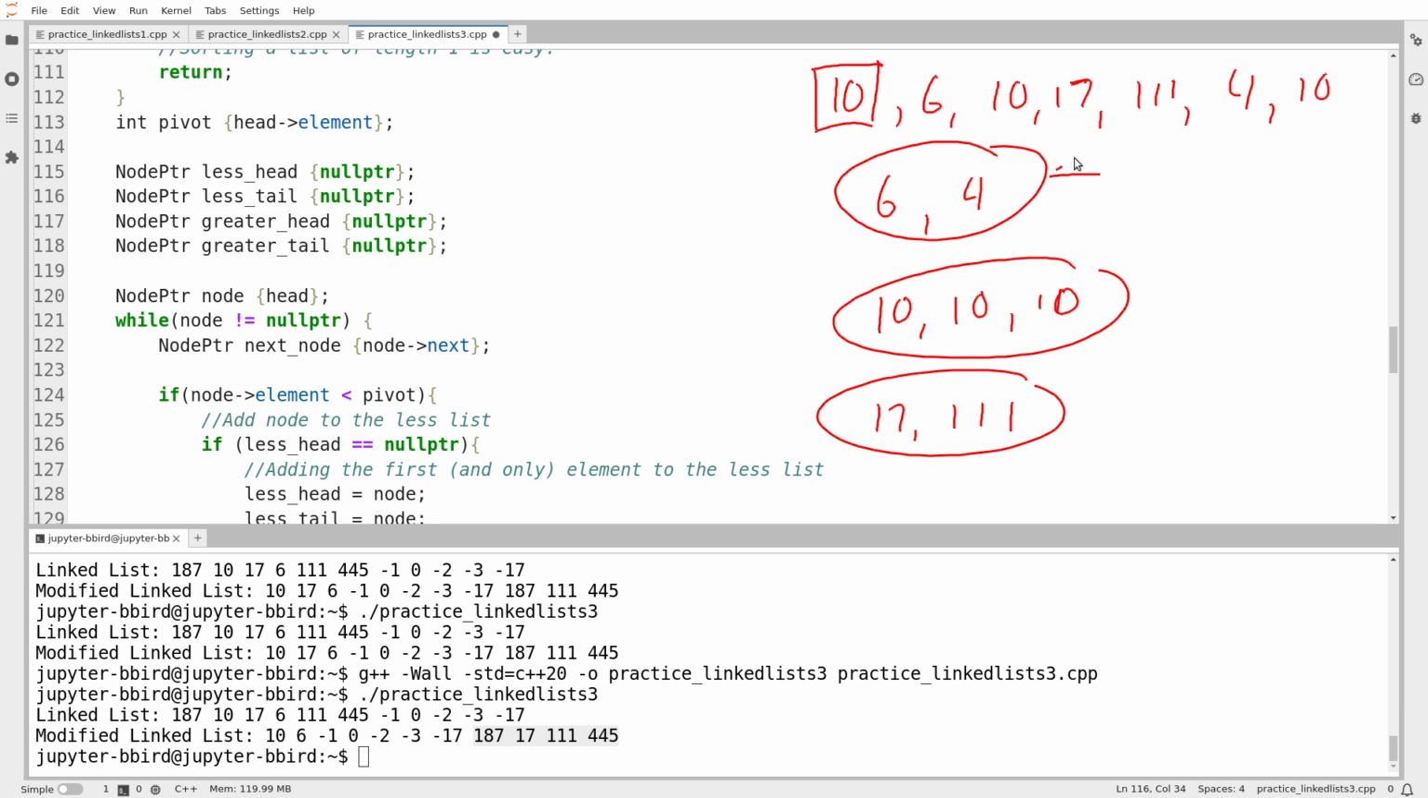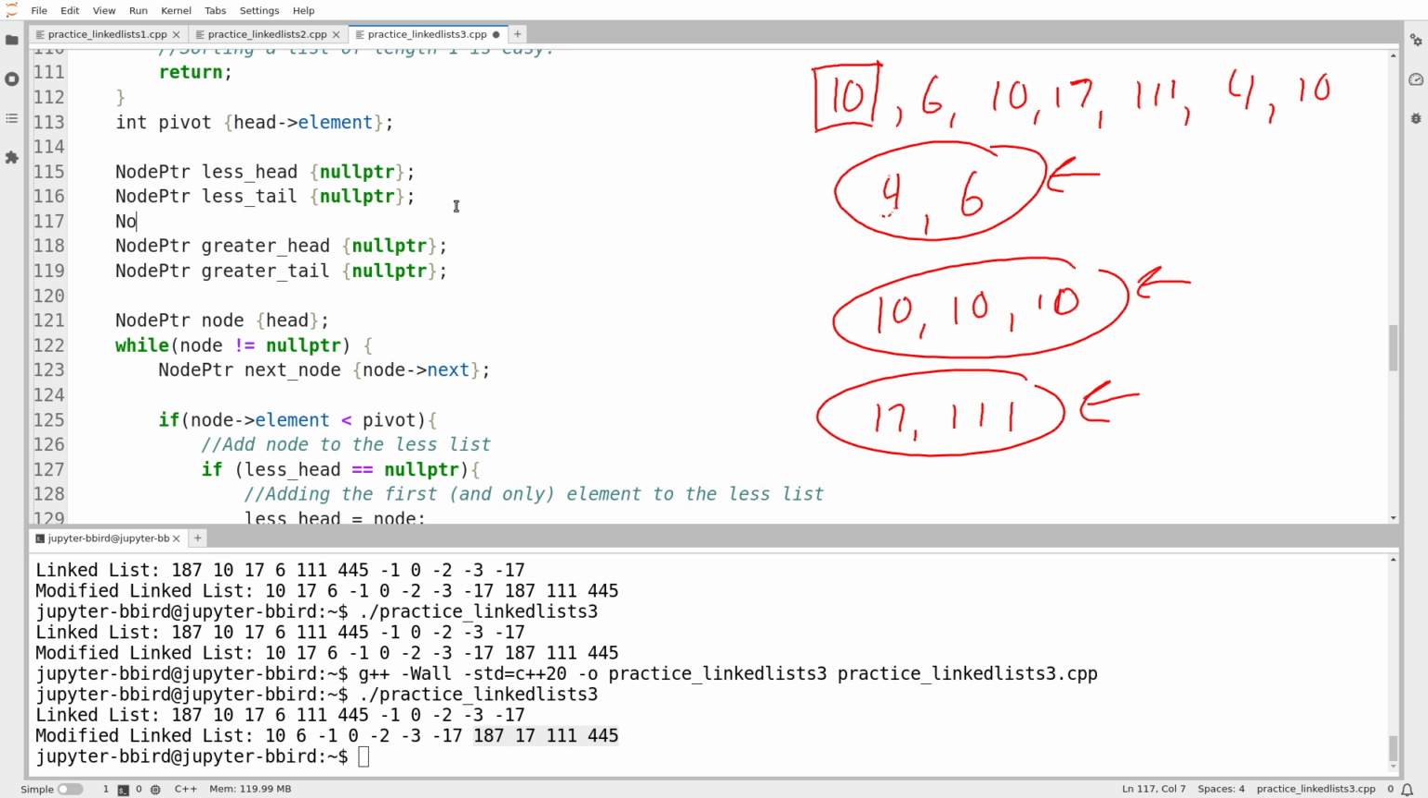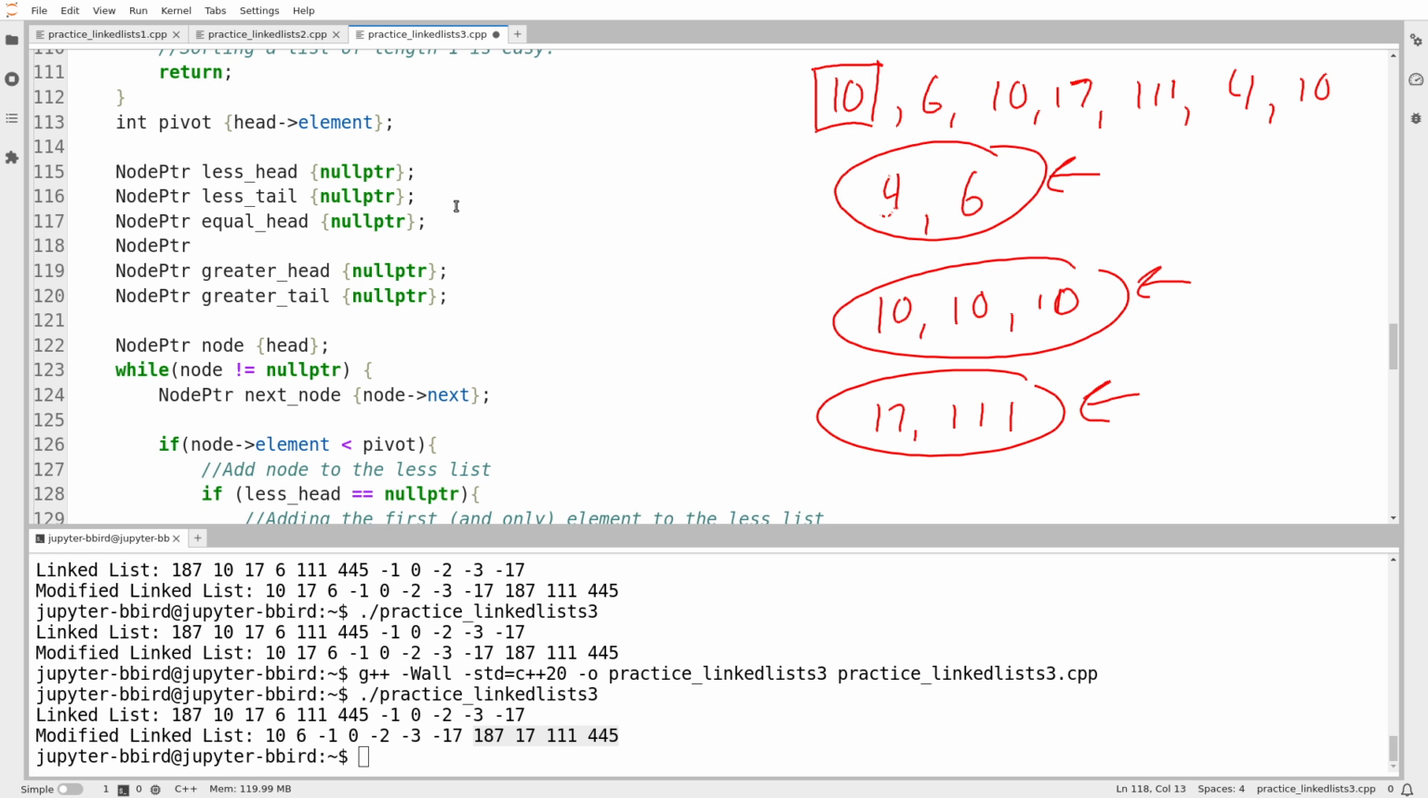So first the less than list, then the equal list, then the greater list. And when I'm done, I'll have a sorted version of my original list. Okay, so for this I'm going to need node ptr equal head, and that's null pointer, and then node ptr equal tail, and that's null pointer.